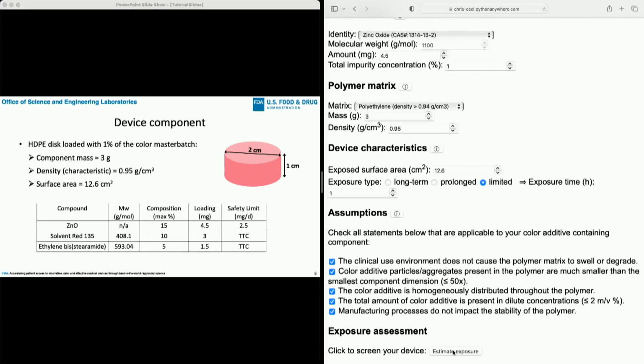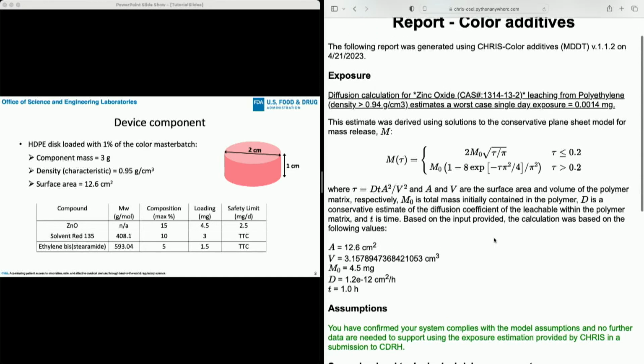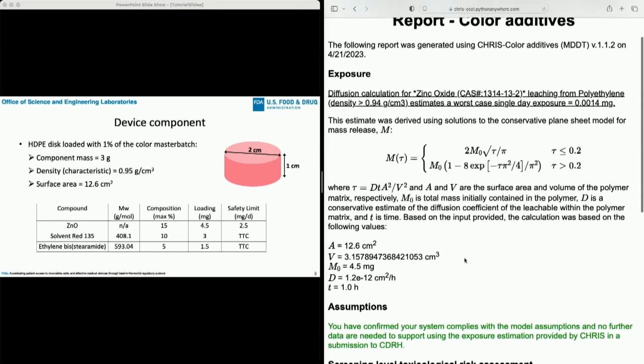So now I can hit Estimate Exposure, and the tool will produce a report, which I'm showing on the right-hand side of the page again. At the top of this report is a summary of the exposure calculation. In this case, a worst-case exposure, single-day exposure for zinc oxide was predicted not to exceed about 1.4 micrograms. There are some details about the model that's used to provide this exposure estimate, as well as some of the parameters used in that model based on the user input.